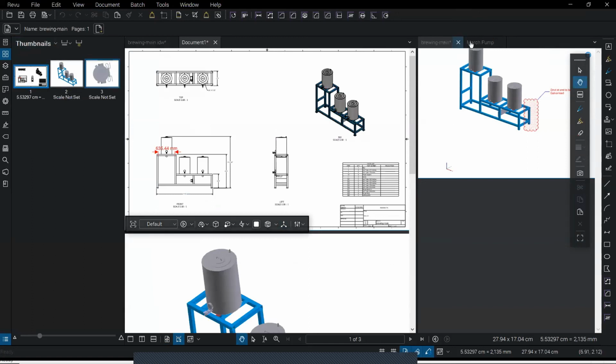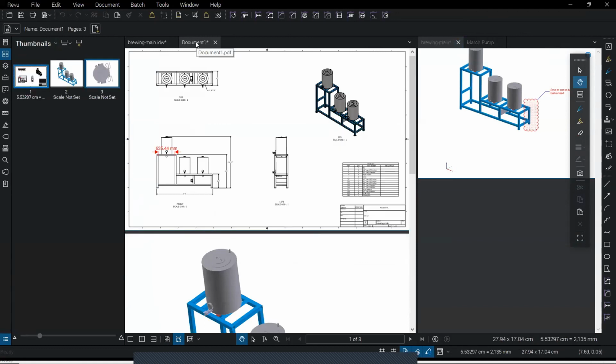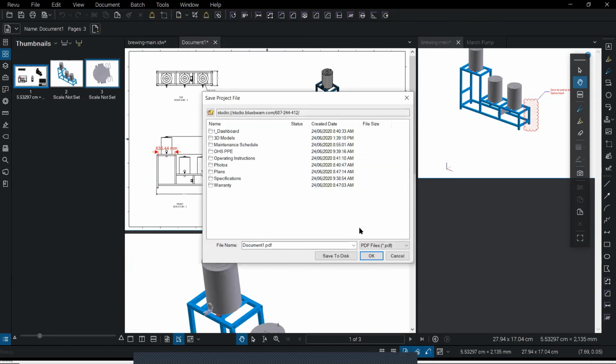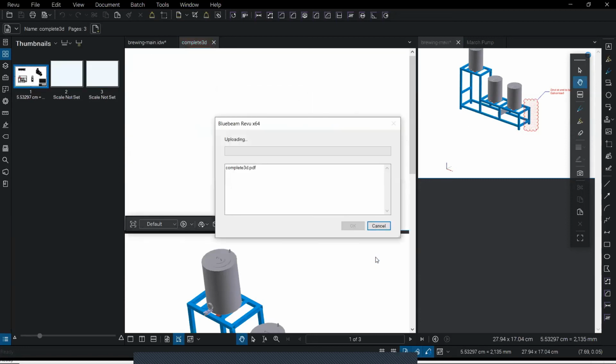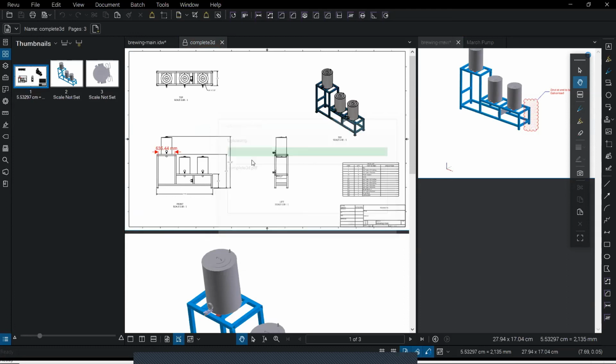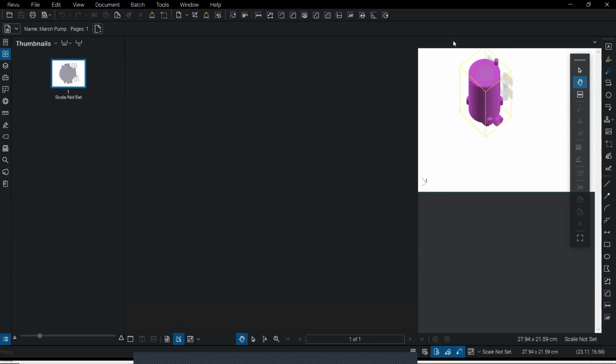So in this one package, now I've got this document one. I'll just save that to my project, and I'll put this under my plans and save this as complete. And it's uploading that now onto my studio project. And now I can see what I've done. I'll just close them, I won't save those two files.